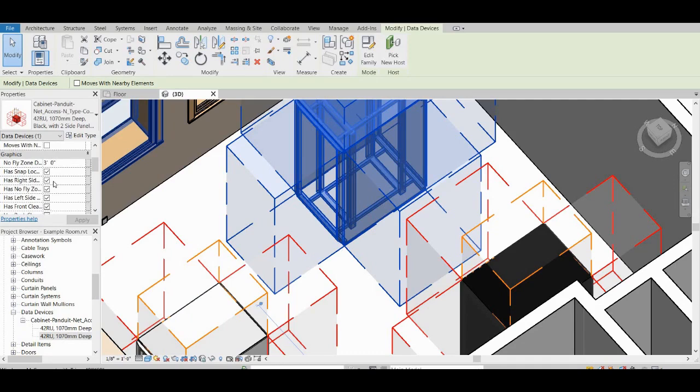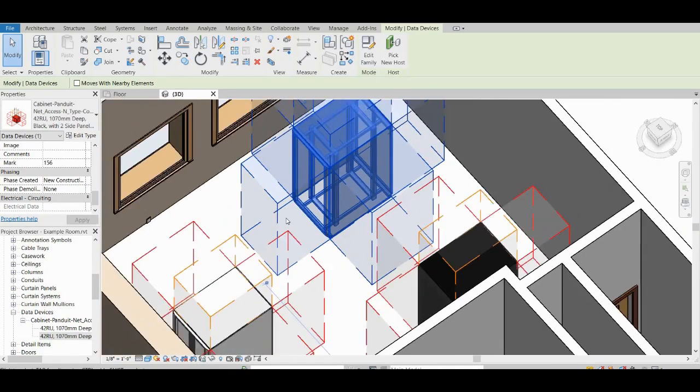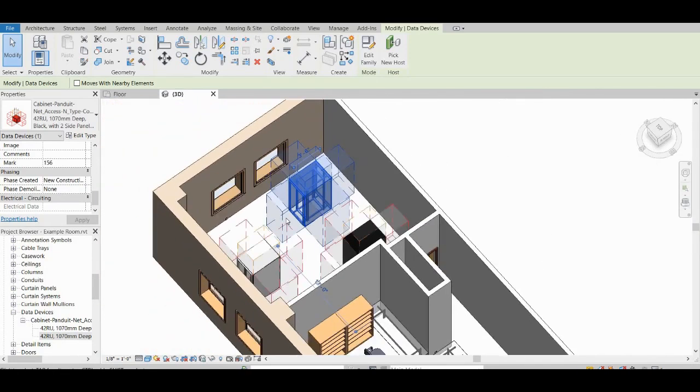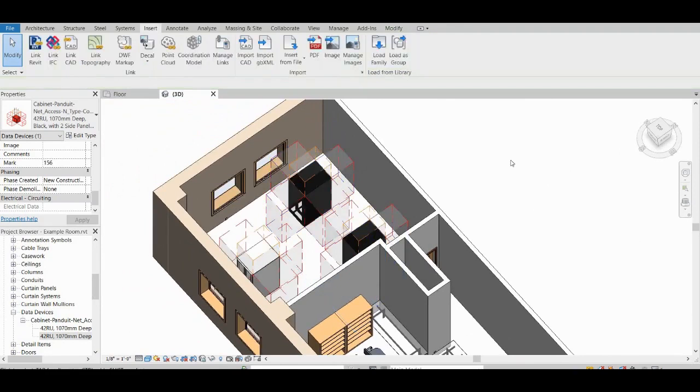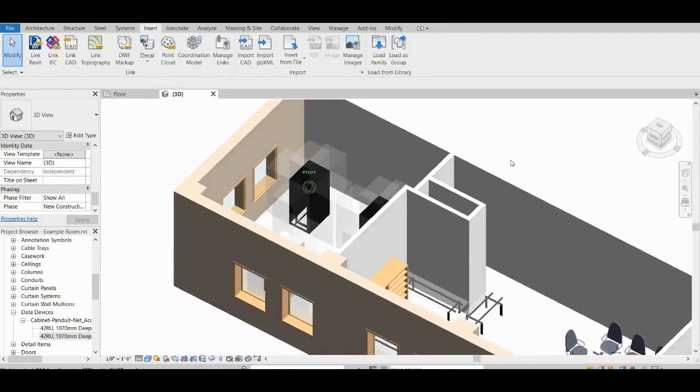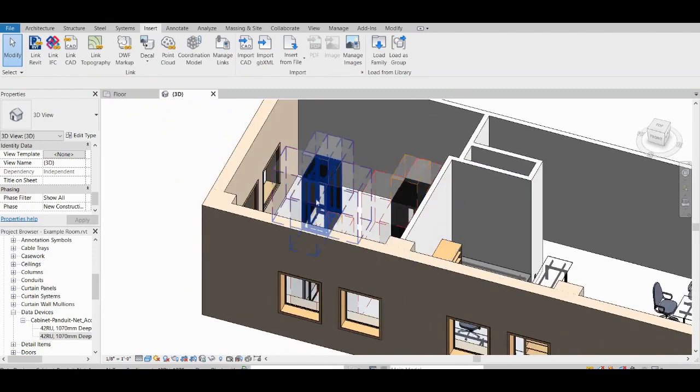There's also many other options that you can choose from to activate or deactivate. And then there's also all the information available about the cabinet itself, the part number, the description, and information like that. That information will also show up in the schedule if you generate a schedule for data devices. So this was a very brief overview on how to download and use our files. And of course, there's many ways you can use all the other parts we have available.